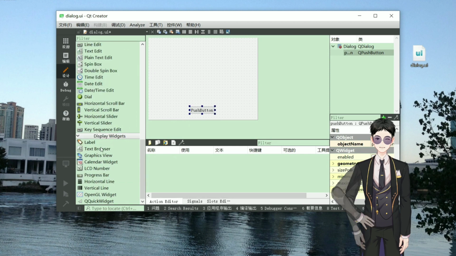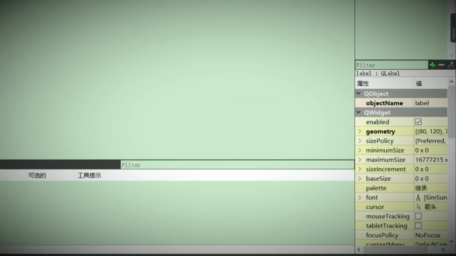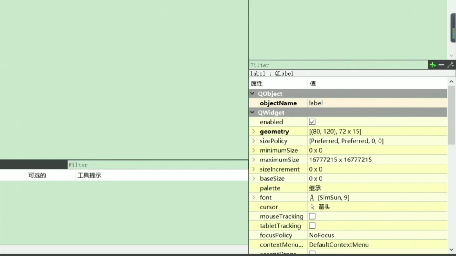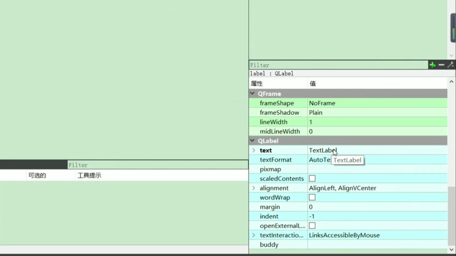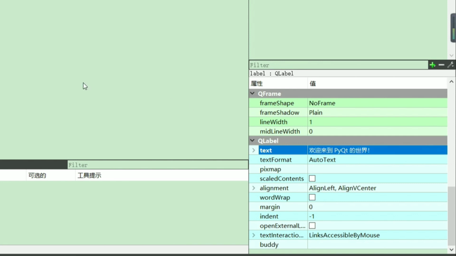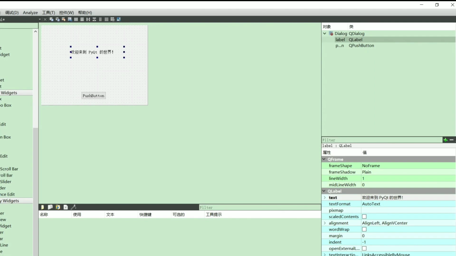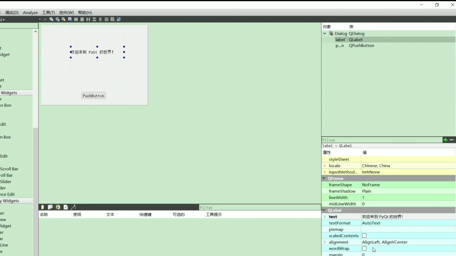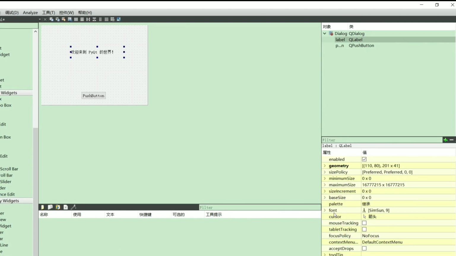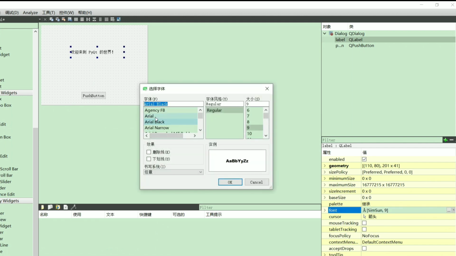And then in display widgets here, we choose a label. And then in the property column of the label, you can see there is a text called TextLabel. Here you can basically change it to anything you like, for example, welcome to PyQt World in Chinese. Then I can change the size of the widget, setting some beautiful properties. For example, I can change the font to something better looking, choosing some cool Chinese fonts.